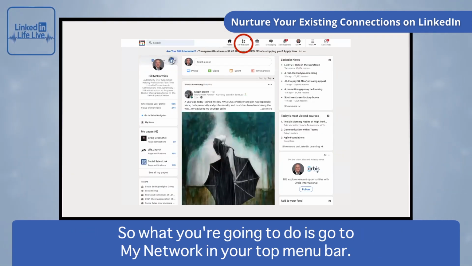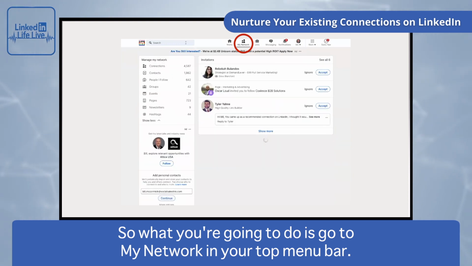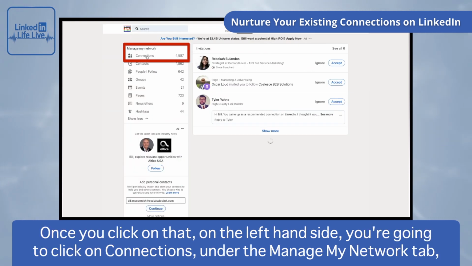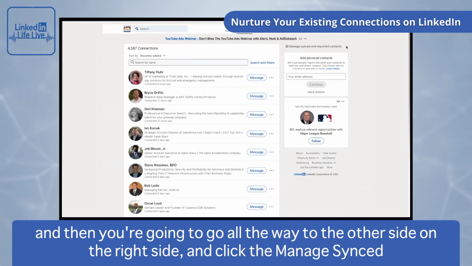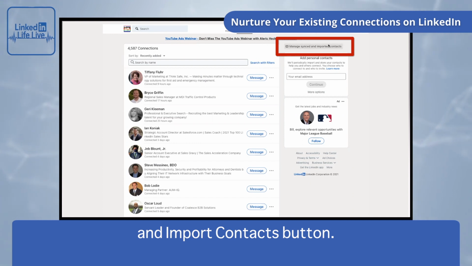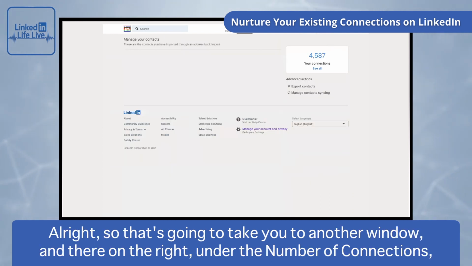So what you're going to do is go to My Network in your top menu bar. Once you click on that, on the left-hand side, you're going to click on Connections under the Manage My Network tab. And then you're going to go all the way to the other side on the right side and click the Manage Synced and Import Contacts button. All right, so that's going to take you to another window.